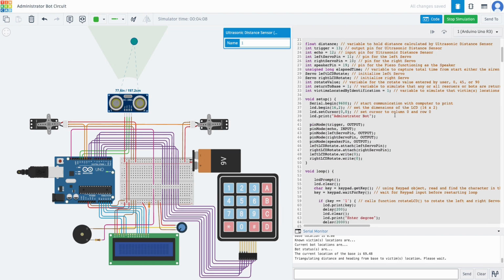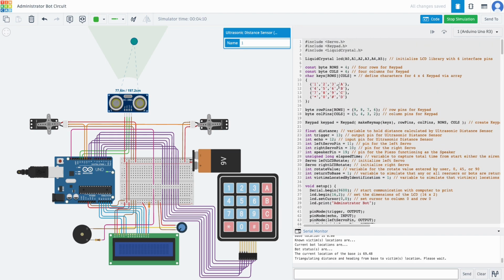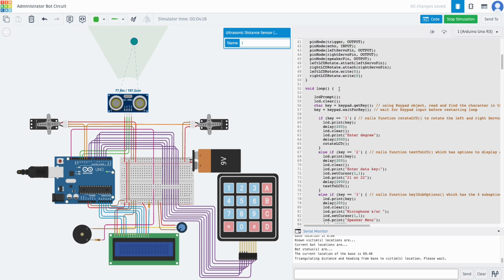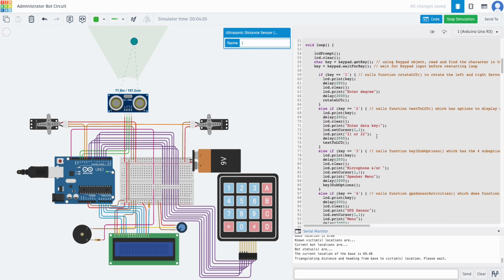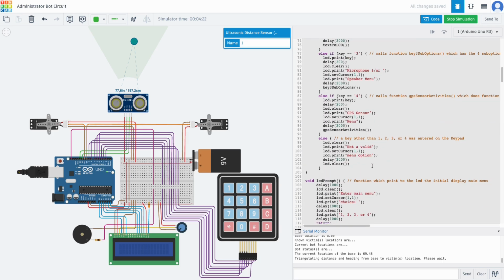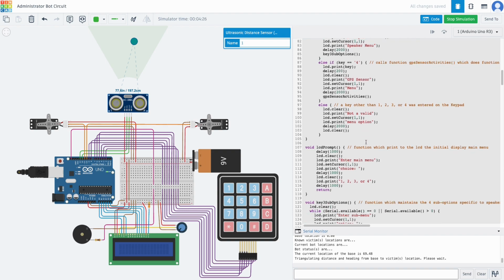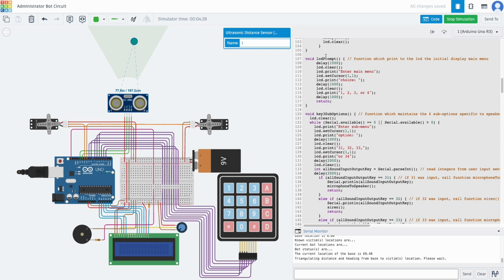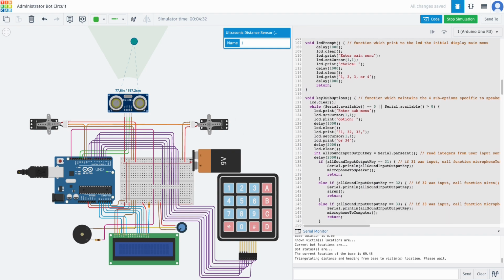Taking a quick scroll of the code, we set up the LCD and the GPS or the ultrasonic distance sensor, the keypad. We get to the main loop, which is those 4 menu key functions. If an invalid menu option is put in other than 1, 2, 3, or 4, the user will get an error. There is a function which continues to display that main output.